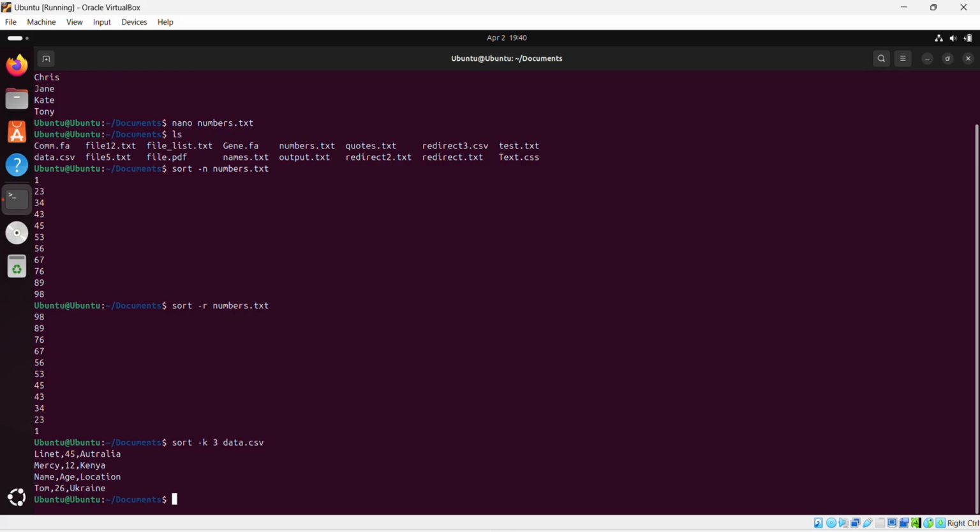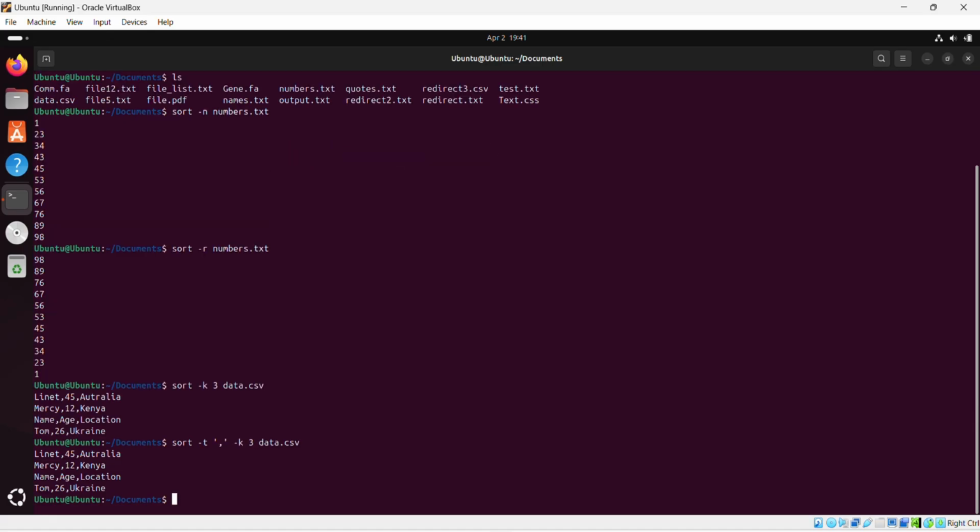Since you are using a CSV file with a comma used as the delimiter, you can decide to specify the delimiter. Let's sort the file using column 3 and specifying the delimiter as well. Type the command sort -t "," -k3 data.csv and press enter. As you can see, the output is similar to the previous one. Column 3 has been sorted alphabetically.